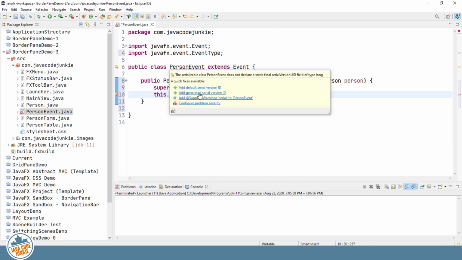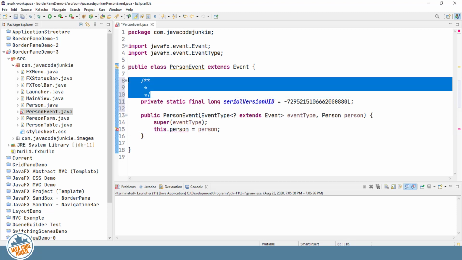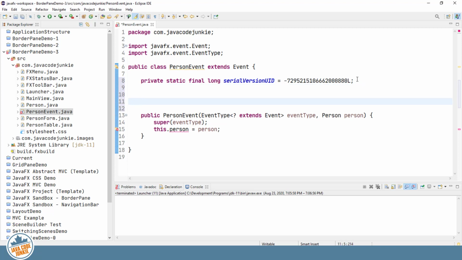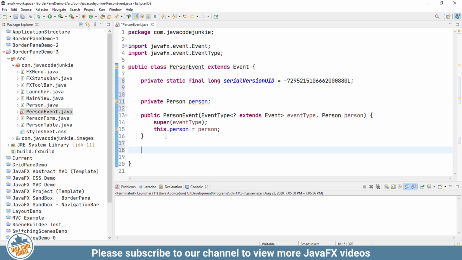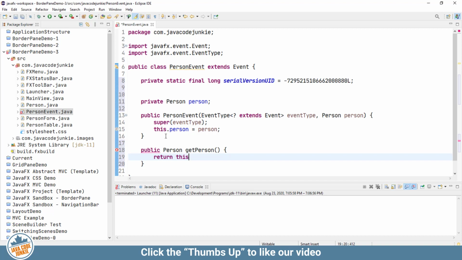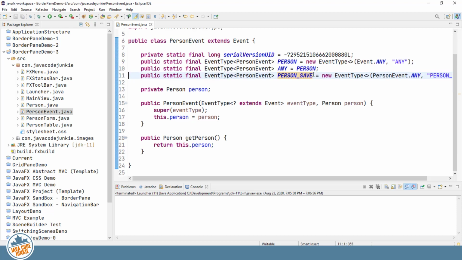We'll add the generated serial version ID. Get rid of that warning. And we'll create the private person instance variable. We'll also create a method to allow us to get the person object. And then we'll define the specific event types for our new custom event. So we have a single event type called PERSON_SAVE. That's the end of step one. We've successfully created a new custom event class.